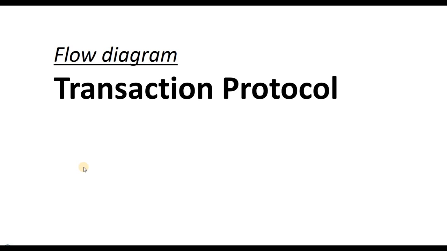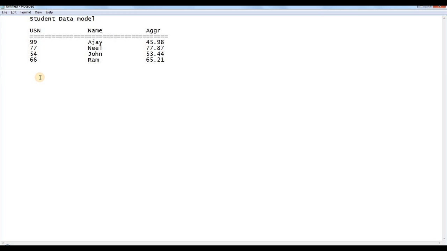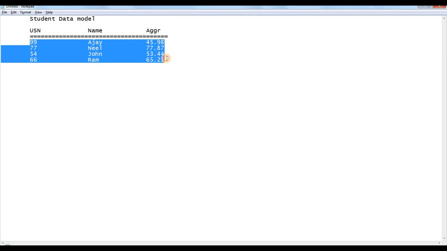So now let's come to the second part of the PPT. This is about explaining how we have implemented this transaction protocol layer. Before I get into the flow diagram of this PPT, I want you to understand some very basic core concepts here. Assume that we have a student data model with three attributes: USN, name and aggregate, and assume that these are the sample entries inserted for this data model.